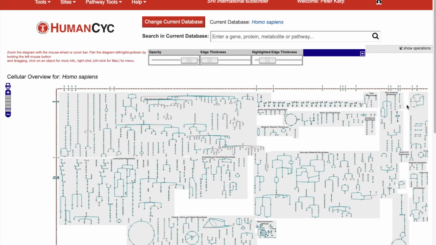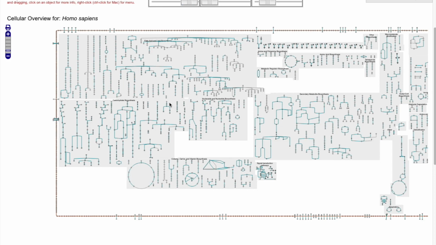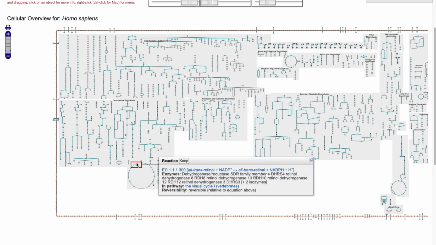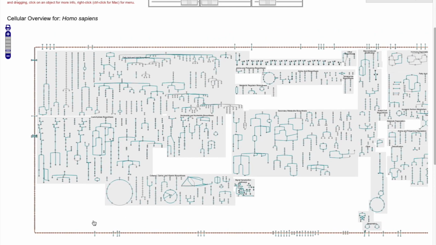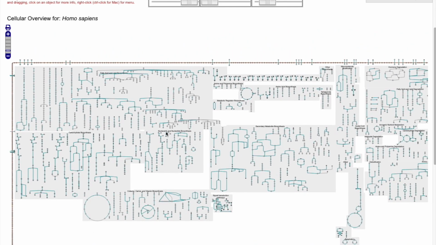And in this diagram, each dot or square is a single metabolite, or in some cases protein, and each line is a metabolic reaction, and the reactions, of course, are arranged into pathways. The way the diagram is organized is we have biosynthetic pathways on the left, catabolic pathways on the right, and energy metabolism pathways in the middle.